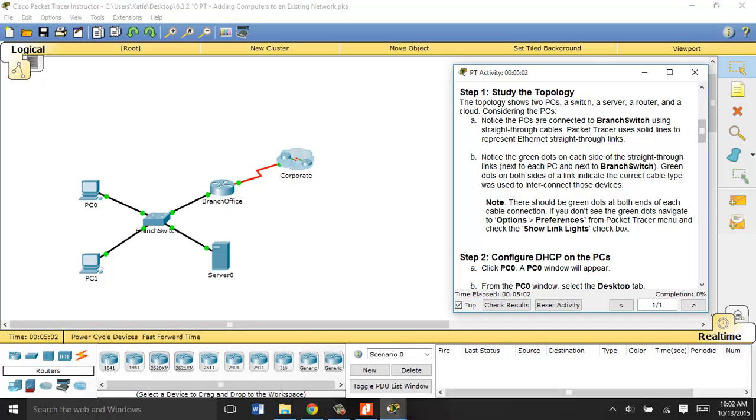So we notice the green dots. It's important, even though these steps don't say do something, it's important to read them because it tells us what's going on. Green dots on both sides indicate the correct cable type. There should be green dots on both ends of each cable connection. If you don't see green dots, you need to go to Options, Preferences and check the Show Link Lights checkbox. So by default, that should be there.